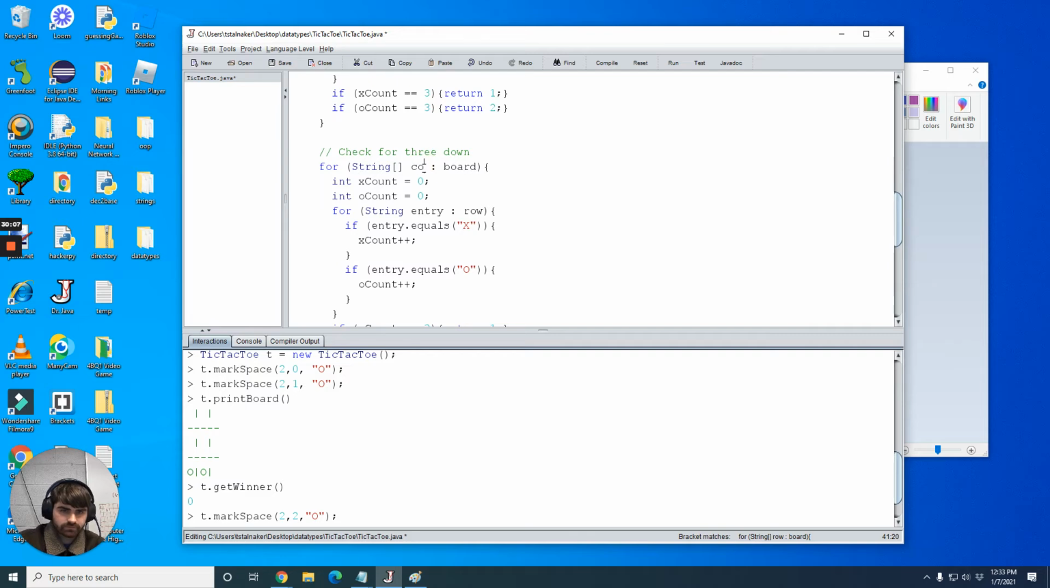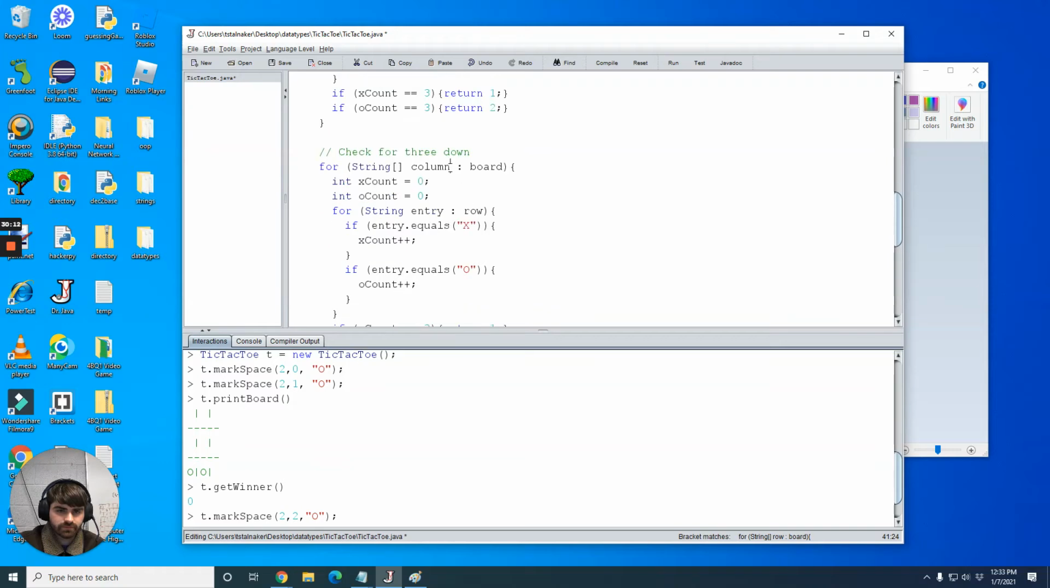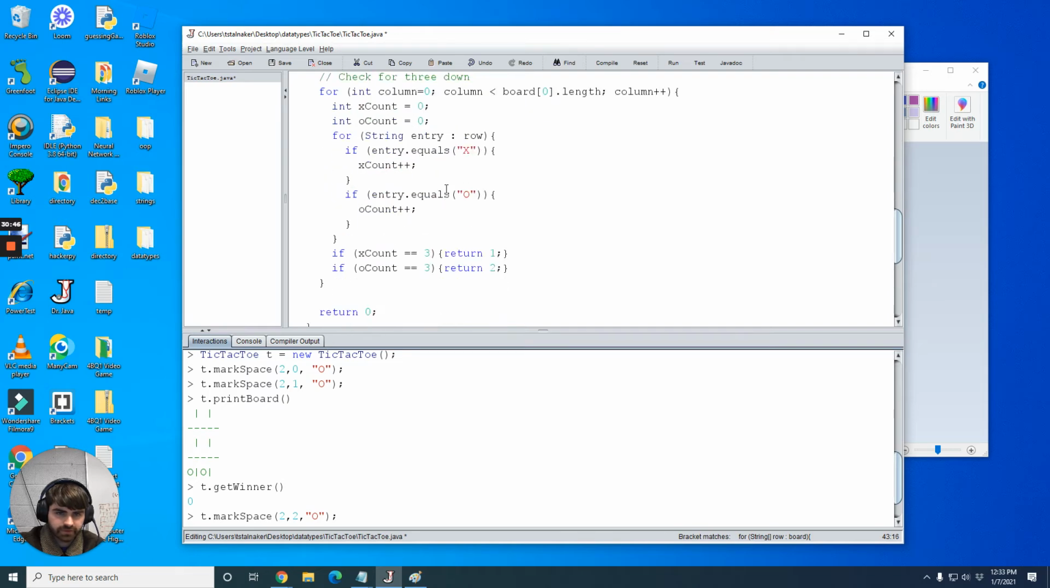So, column. This actually won't do what we want it to do because you're still getting the row, right? We just changed the name. So we're going to have to change this up a little bit. We have to do int column equals 0, while the column is less than board at 0. So however many columns there are, then add 1 to the column. Alright, then we got our X count, our O count. That's good, we can leave that.